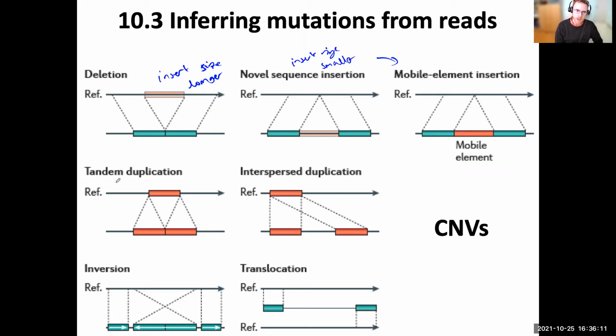For tandem duplication, we're going to see that the coverage in our reference is going to be much, much higher for that region before it falls. And we're going to find the read mapping here is going to be strange, because when reads map across here, between the end and the start, their read orientation is changed. So note that we have changes in the insert size, the coverage, and 3 is the read orientation.